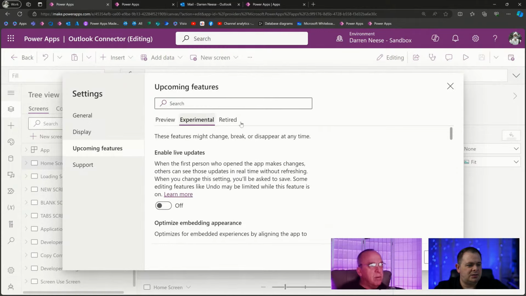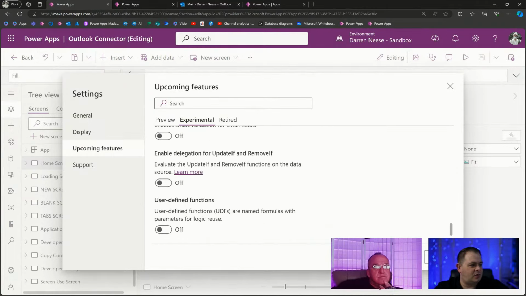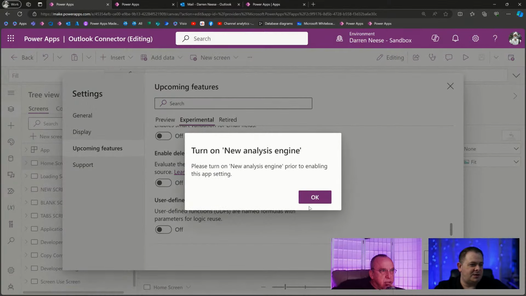Okay. I'm going to go down to experimental. I'm going to go all the way down. User defined functions. Probably going to tell me I had to do something else. Oh yeah, the engine. Got to turn the engine on. Yeah.